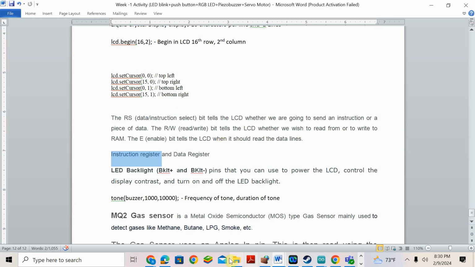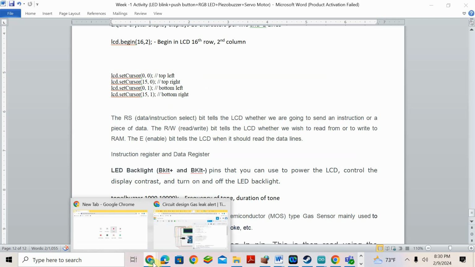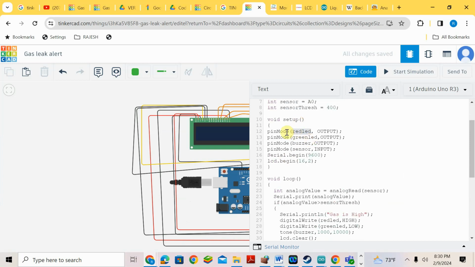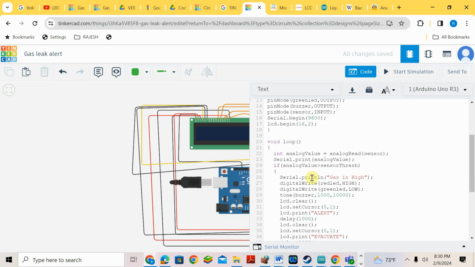Then we have the loop. Setup means whatever declarations you want to do, you do only one time. Loop means whatever statements or operations you want to run continuously are all in the loop function. So in the loop method, first, int, an integer declaration, analogValue. I put the variable name analogValue, with a capital V here also. This is actually not a must, but still we put that variable name. Then equal to, this is a must.